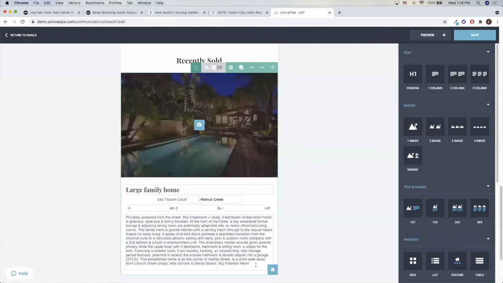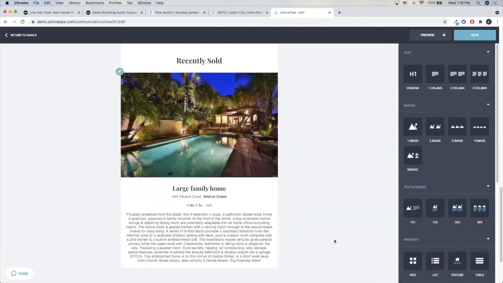As a reminder, all of this is still editable. So if I wanted to add to this description, I could. I can just start typing at the end here and it goes in. Or if I wanted to shorten it, I can just delete a section as well.